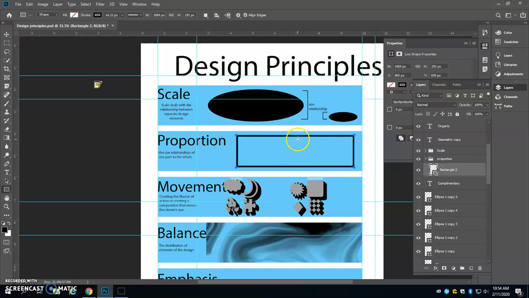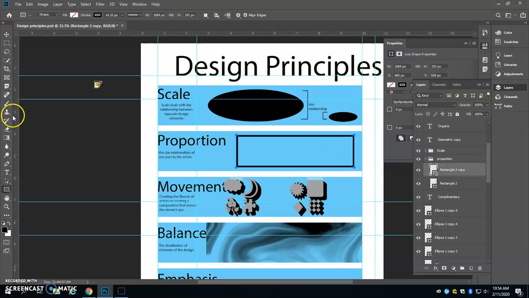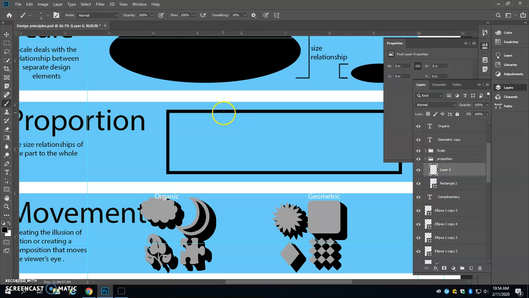And maybe what I'll do is Control J and then Control T. Now that would be the size relationship of one thing to a different thing. So maybe I'll try making a new layer. Kind of make like a person. Maybe he's got his hand up. I can do better.